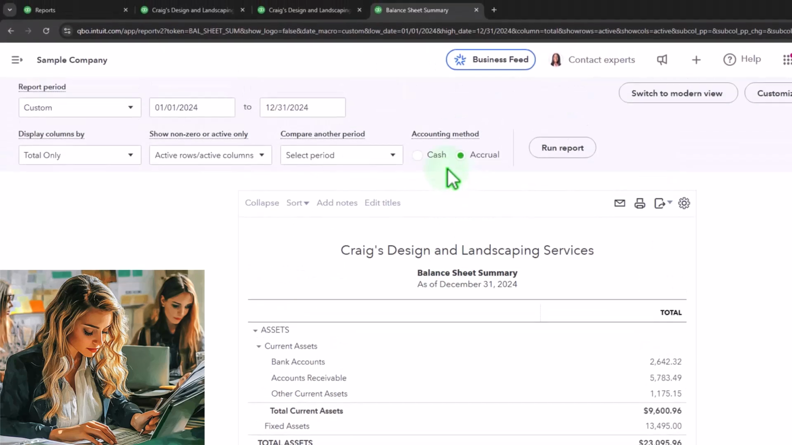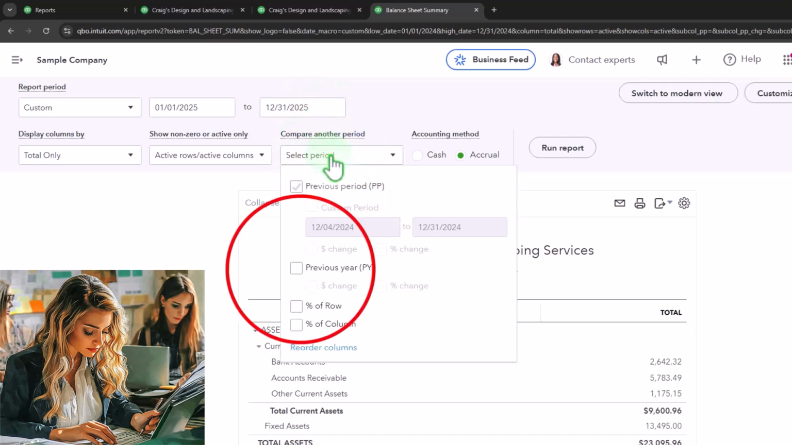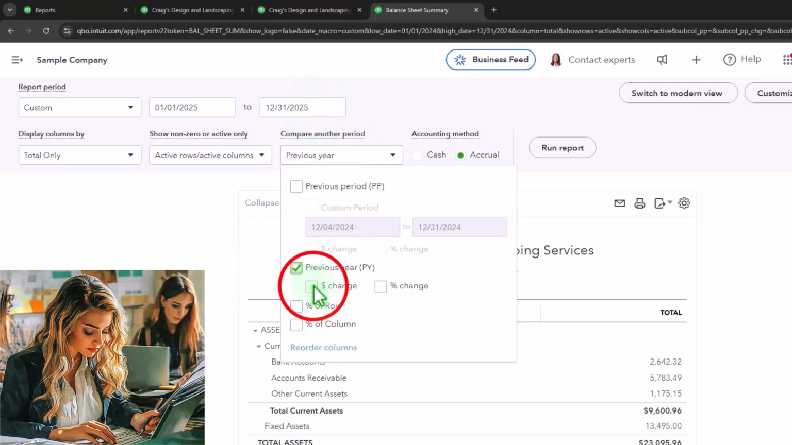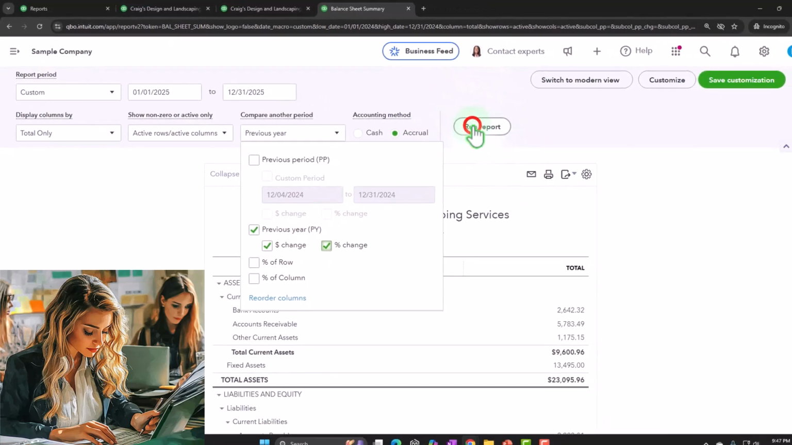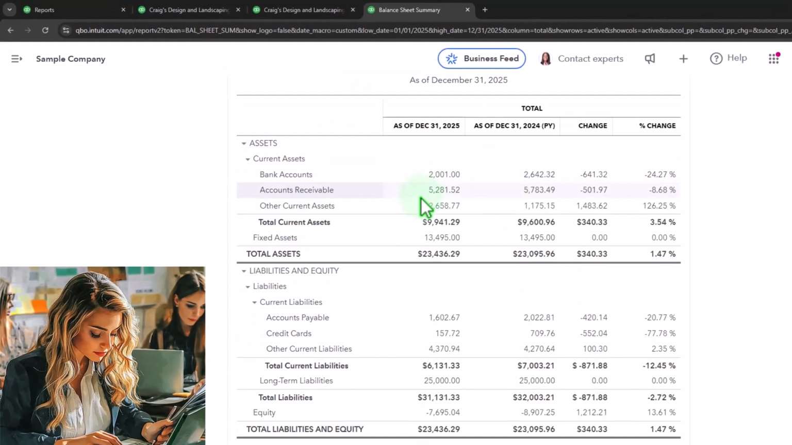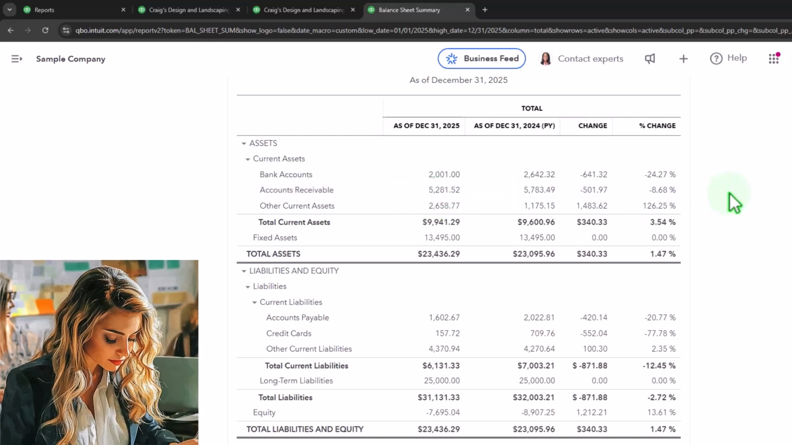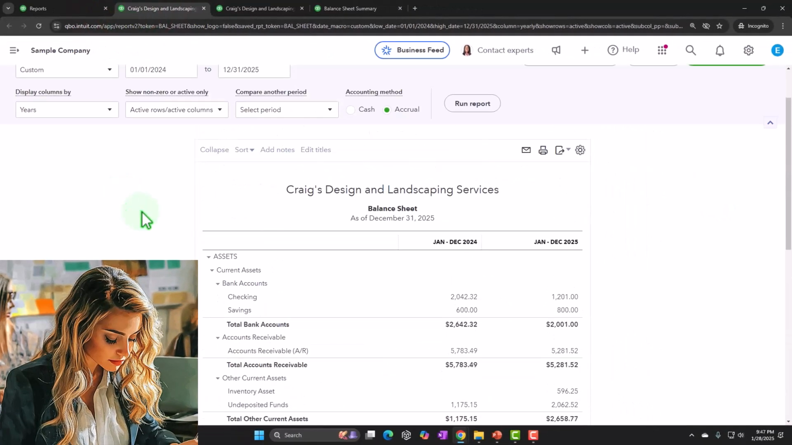Let me just show you what I mean. Let's say that we make this 2025 to 2025. And then this is going to be 12/31/25 for 1 year. And then I compare it to the previous year, and I do a dollar change and a percentage change. And then I run that. So now it's a much more detailed report, but it's still cleaner. It looks more simple than if we did the same analysis over here on the standard balance sheet.